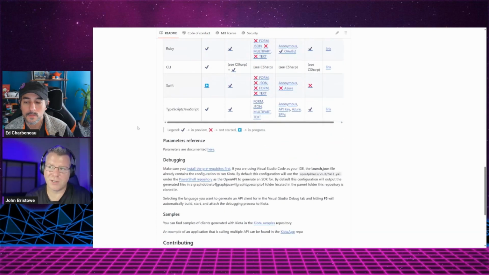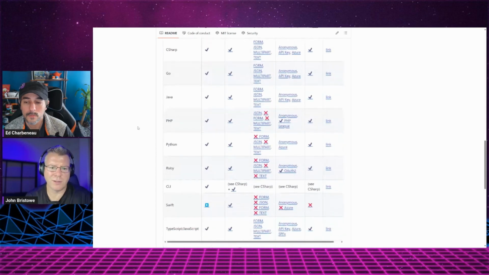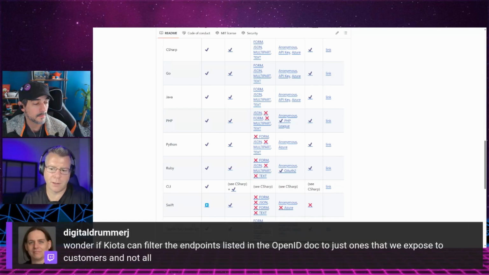Kiota at first, I think, shipped with three languages, TypeScript, Go, and C#, and now they've added Java, which is not easy. Java is probably the hardest one there. PHP, Python, Ruby, etc. Swift is under development, but Kiota is definitely an interesting project, and I think that it's flown under the radar for a long time. I don't think a lot of people have given it much attention, but it certainly is deserving.